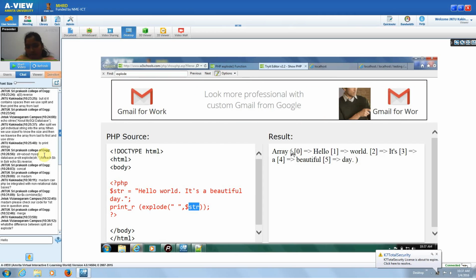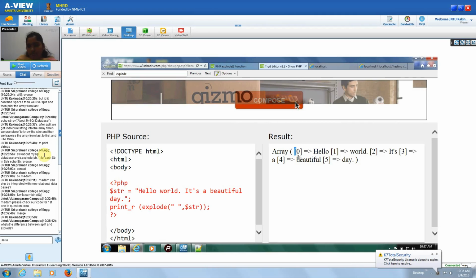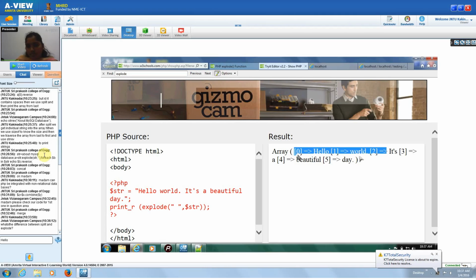Each word will be broken with the spaces as a separation, and then it will be formed as an array.